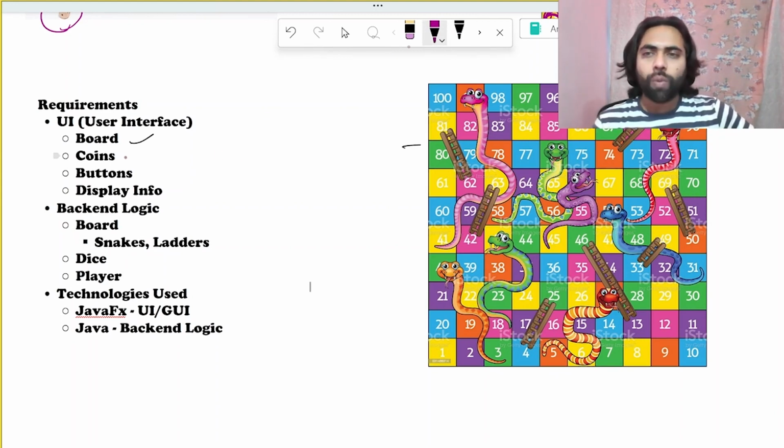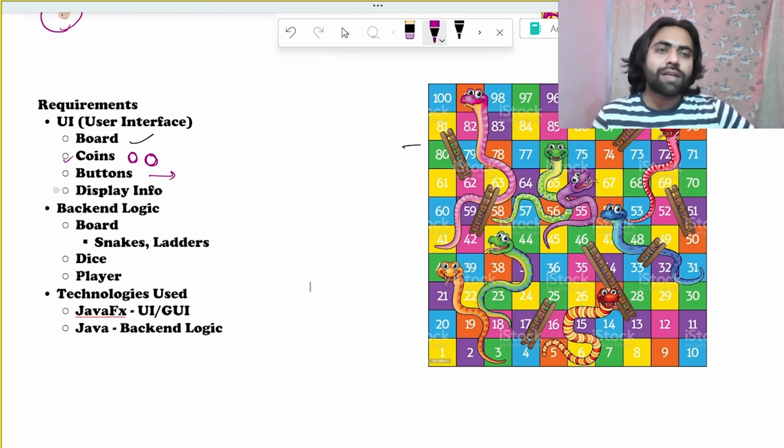And obviously we need coins. Based on the players, the coins will move. So we need coins on the board to show which player is at which position. Obviously we need buttons, because we will need a button to roll the dice, or based on which player is playing. So we need button controls to move the players and to roll the dice and all those things. So we need buttons.